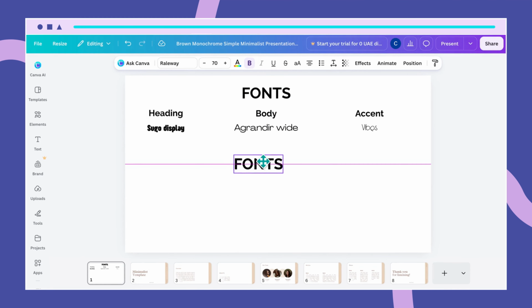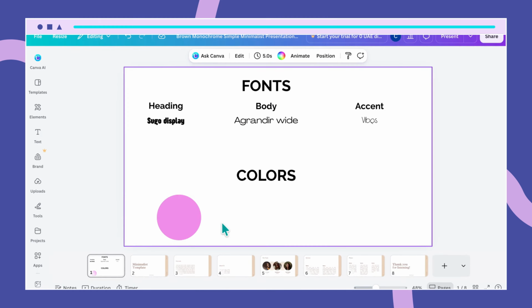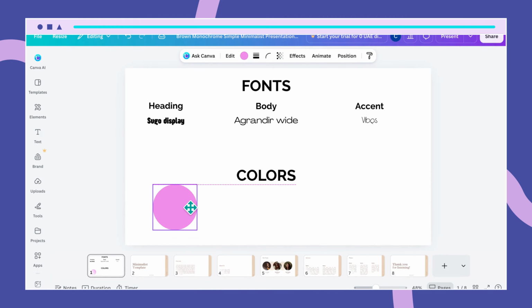the colors. I'll bring that to the middle. Somewhere here is fine. I'll just lower it slightly and then type in here colors. I'm going to press C on the keyboard, and that's the shortcut for circle. I'll press C and then a circle will pop up. Let's reduce the size of the circle slightly and then adjust its position like that.